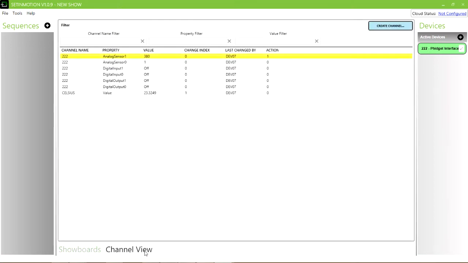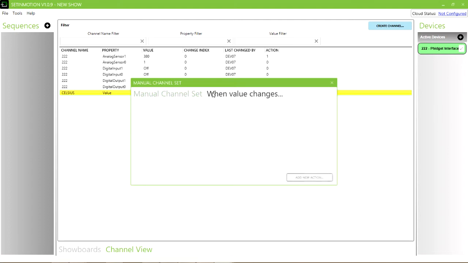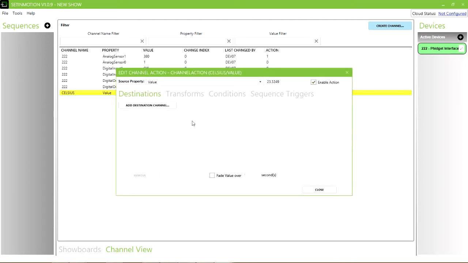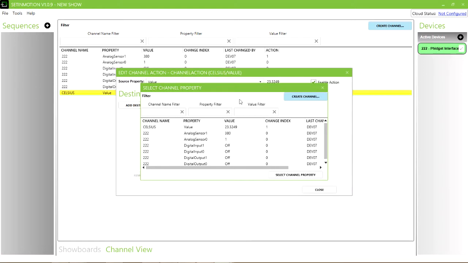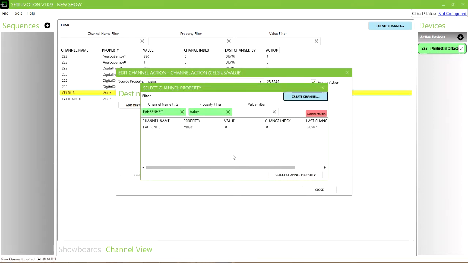Let's repeat the same process with our other formula to present the temperature in Fahrenheit. Switch to Channel View and select the Celsius channel. Select When Value Changes, and then Add New Action. Select Add Destination, create channel, and name the new channel Fahrenheit. Select the channel, and then select Channel Property.